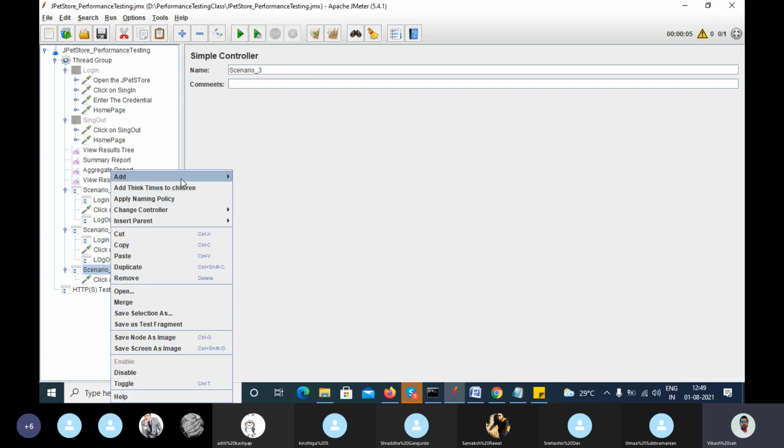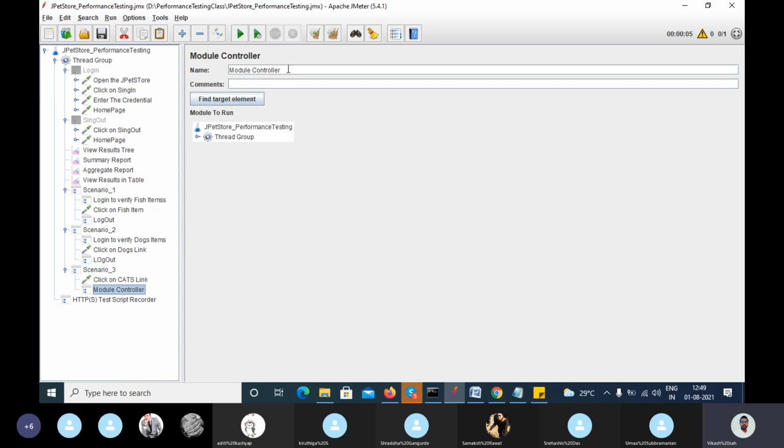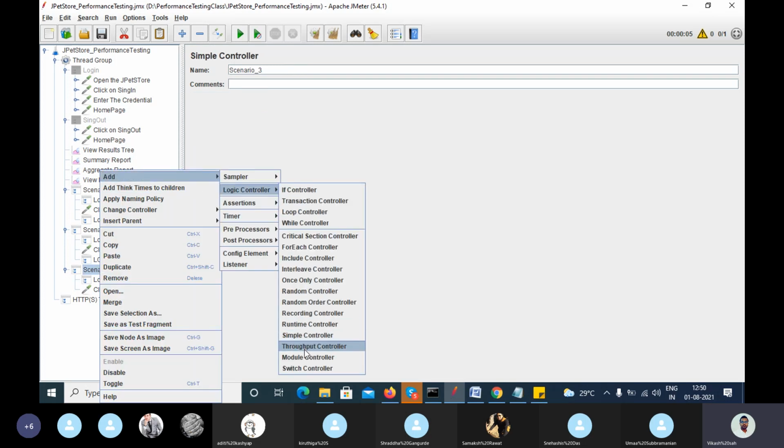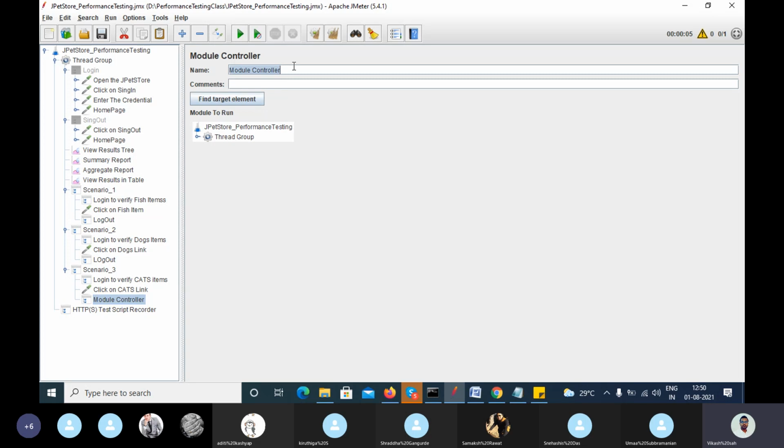Same for here. So you click on here and go to add logic controller, module controller, and here login to verify the cats items. Okay, so now move this thing at the top here so that it will execute first, and add another controller, module controller, and put the name as logout, and select logout here. Okay, now your scenario is ready.